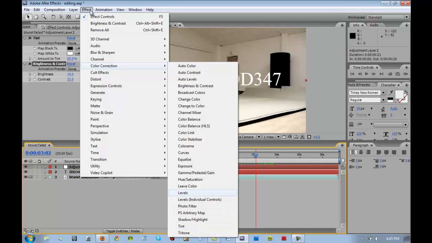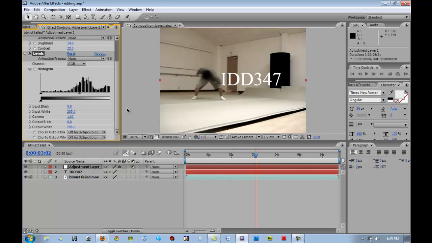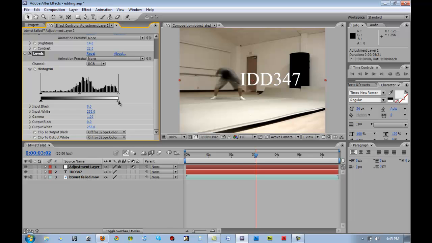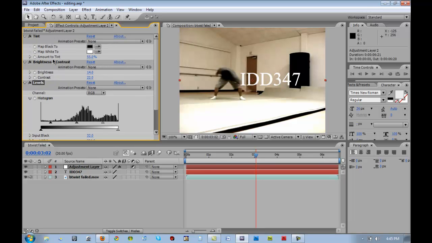Also you can play around with the levels, and the levels is like in Photoshop, it's the brights and the darks. If you click and hold the brights, it brings up the brightness in the footage, and then the darks, you can bring up those dark spots just by dragging on this little graph right here. You can play around with it and see what kind of effects you can come up with, especially within color correction. But that is it for this tutorial.